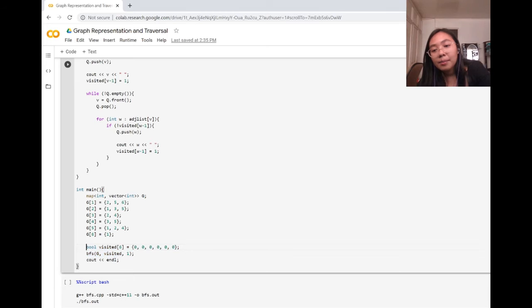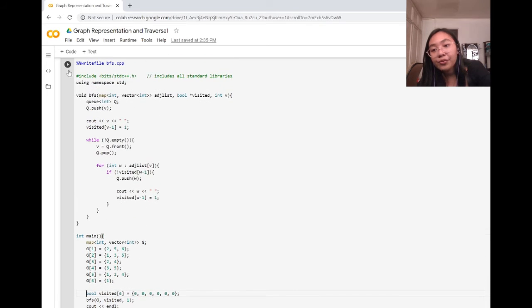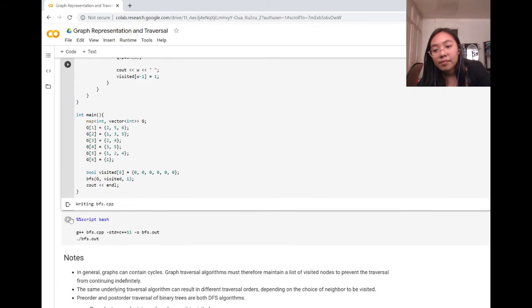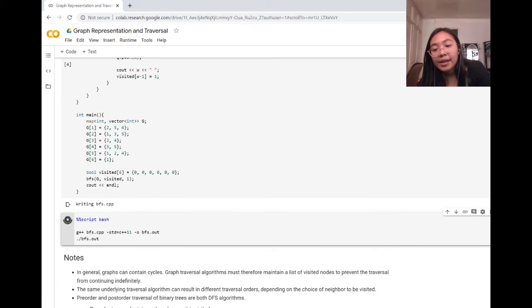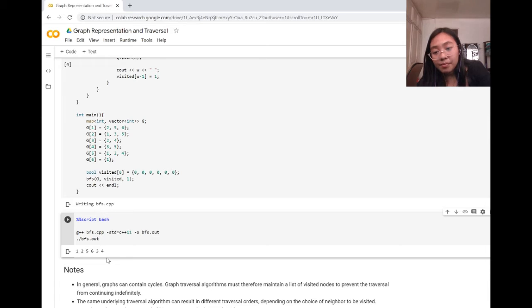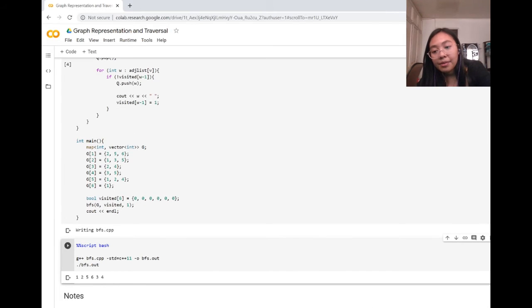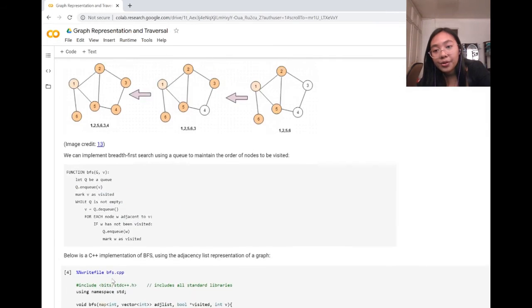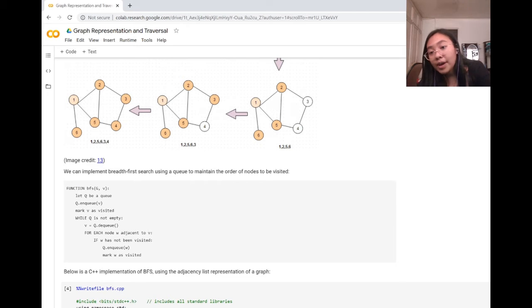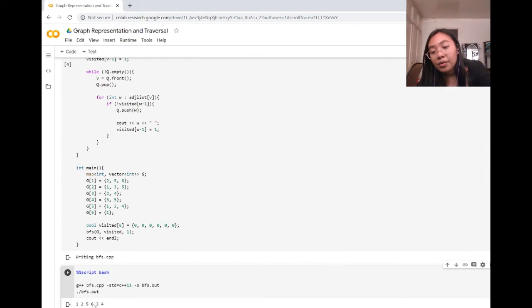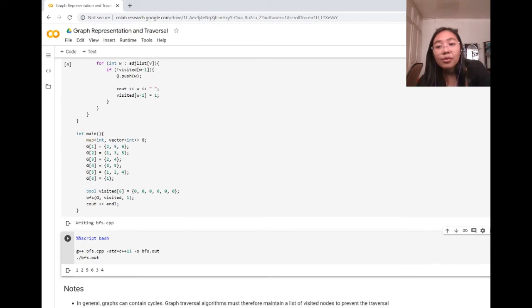And let's see what the output of this code is. So I write the file, and I have exactly the traversal that we saw earlier. Okay? 1, 2, 5, 6, 3, 4. So 1, 2, 5, 6, 3, 4. Okay. So that is our breadth first search.